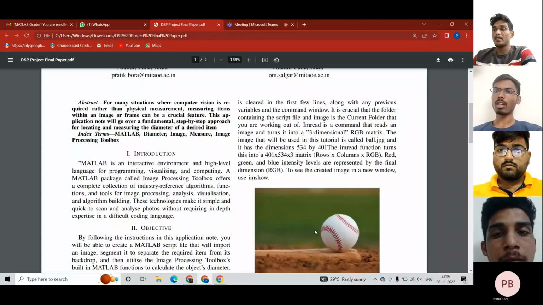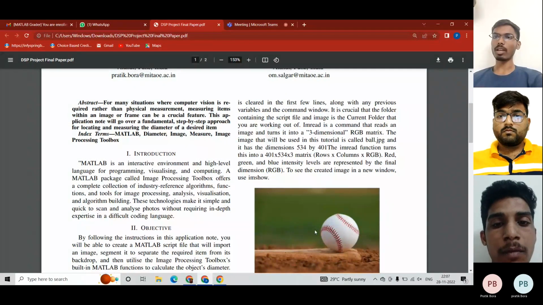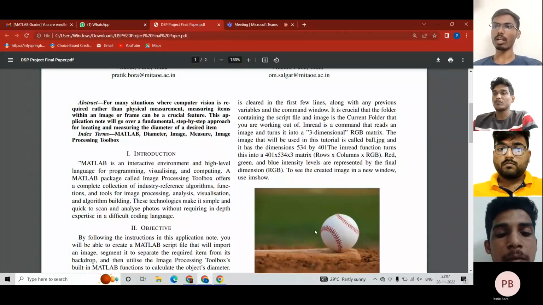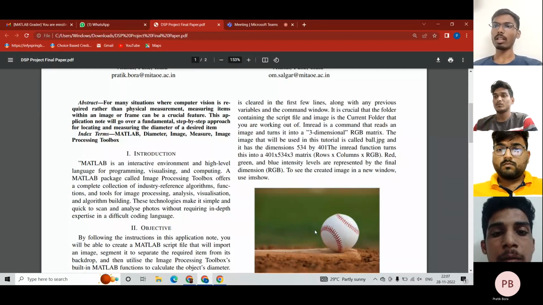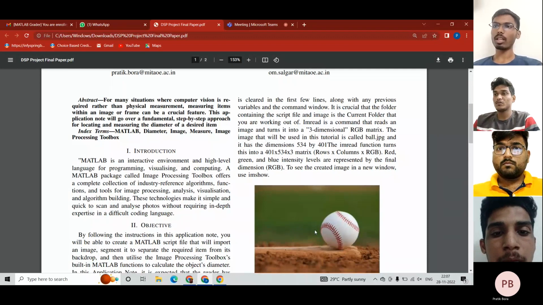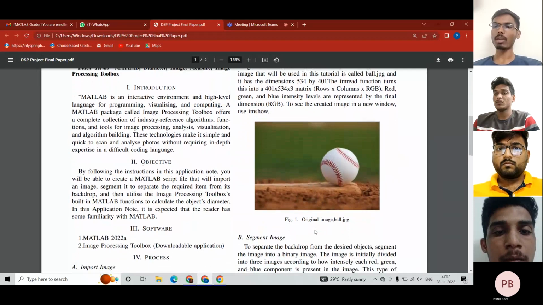on. imread is a command that reads an image and turns it into a three-dimensional RGB matrix. The image that will be used in this paper is ball.jpg, and it has the dimensions 534 by 401. The imread function turns this into a 401 x 534 x 3 matrix, which is rows by columns by RGB. Red, green, and blue intensity levels are represented by the final dimension, RGB. To see the created image in a new window, use imshow.